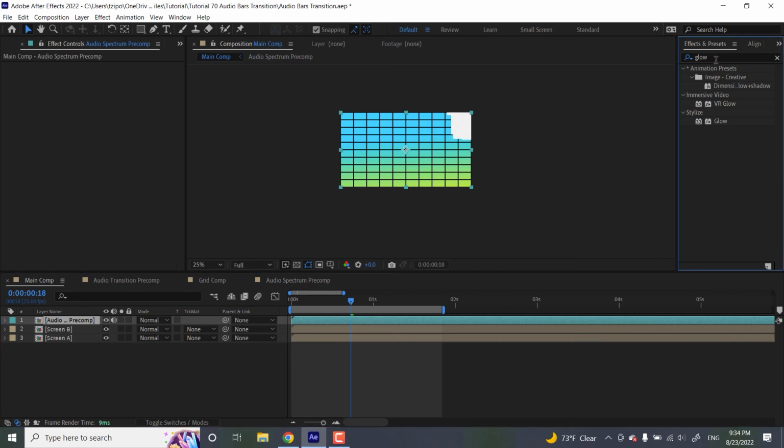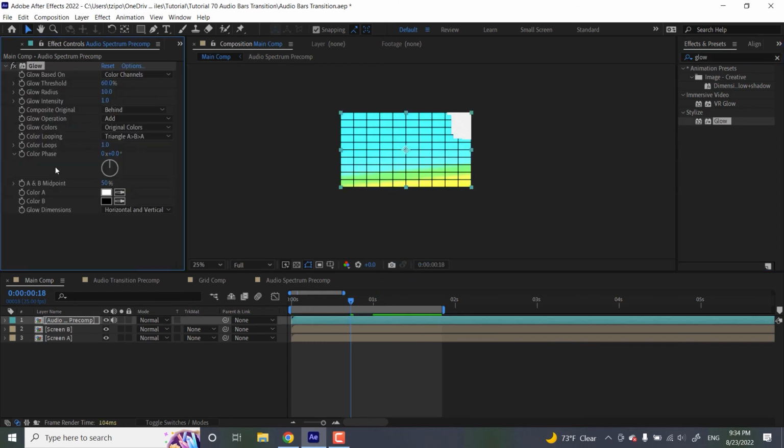And we're going to type in a glow in our effects and presets. I already had it typed in, I guess. And we're going to put a glow over our audio pre-comp. And that's just to give it a bit more of a cyber feel. You don't have to do this, but I like it. I'm going to set my glow radius to 15 and the glow intensity to 1.5. That's how I like it.